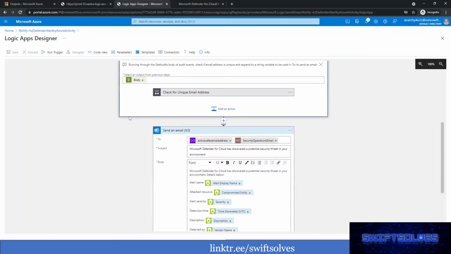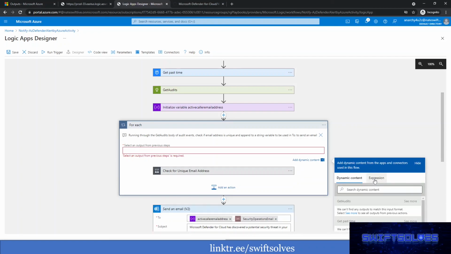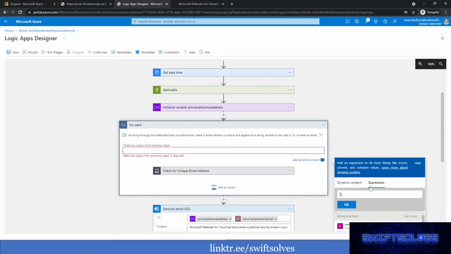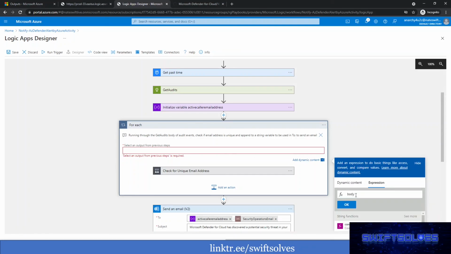We're going to go back into our for each loop, and then in the body get audits, we're going to say something a little bit different. We're going to use an expression, and we're going to use an expression of the body, and it's called get audits. So we're referring back to the name that we gave that HTTP call. So the output body of get audits.